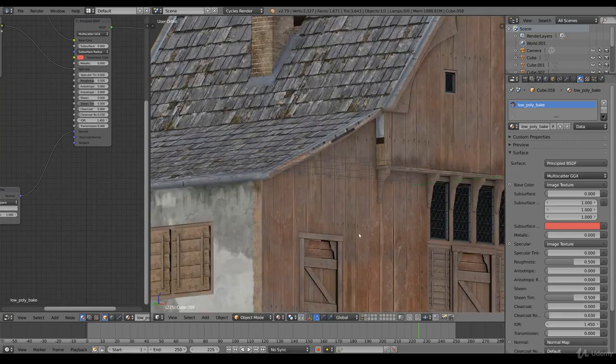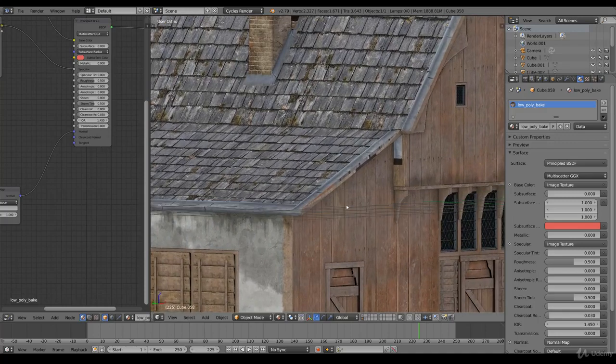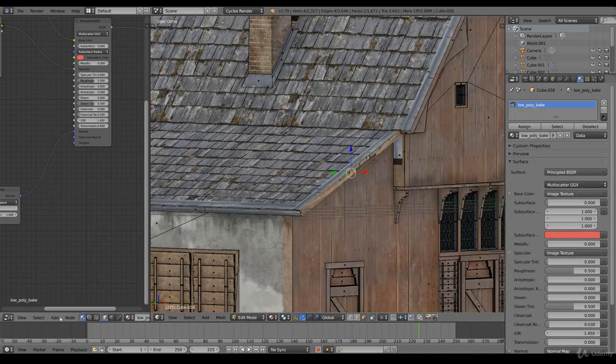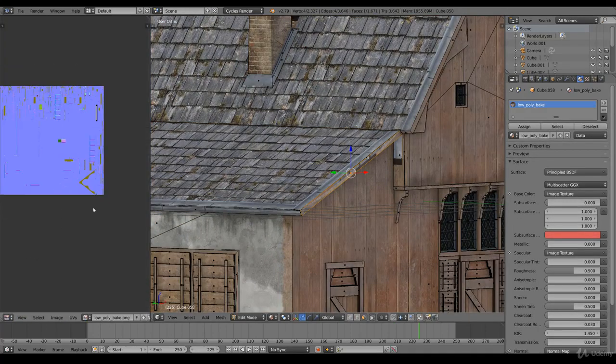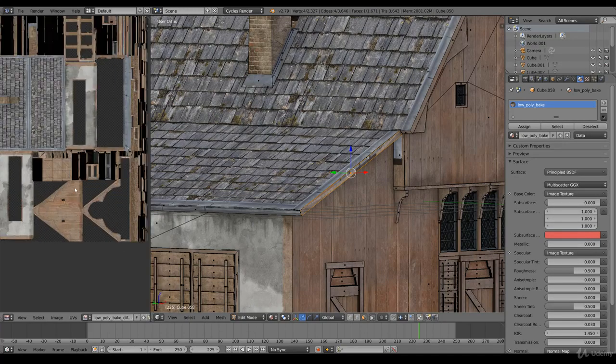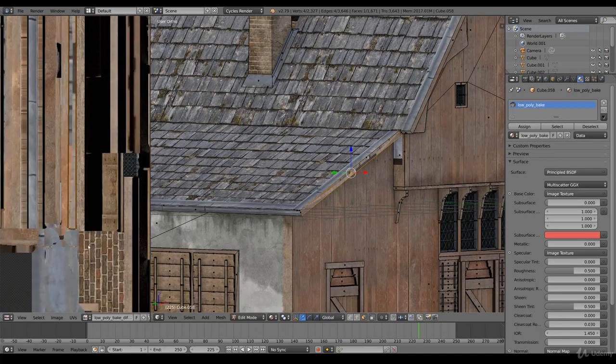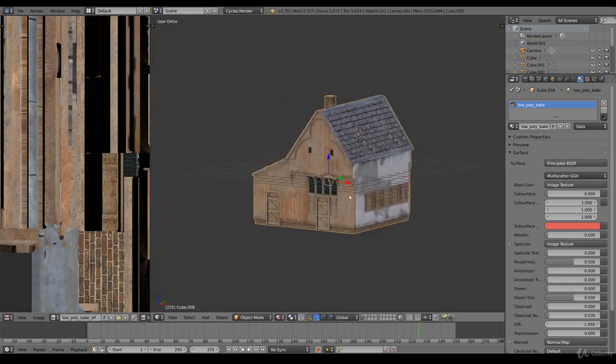How lovely looks this. So I already mentioned that there should be a sort of artifact on this detail, and we can fix that by going to the edit mode, UV, and look for the diffuse, low poly bake diffuse, and find this face, and just move this a little bit to the right so it looks better.